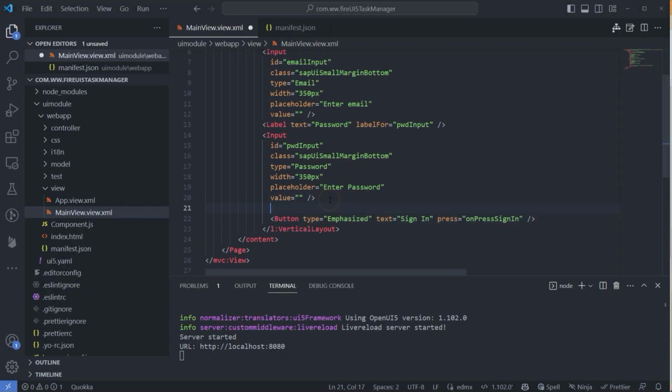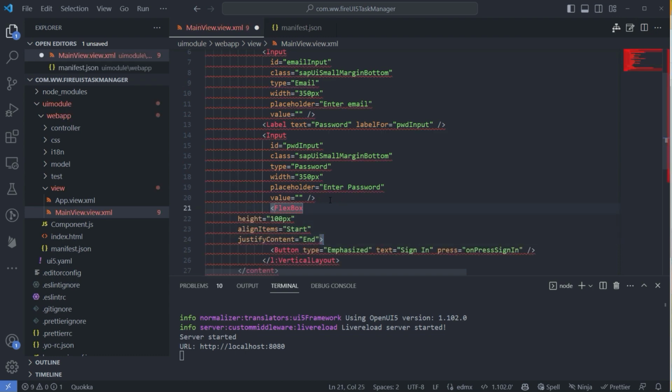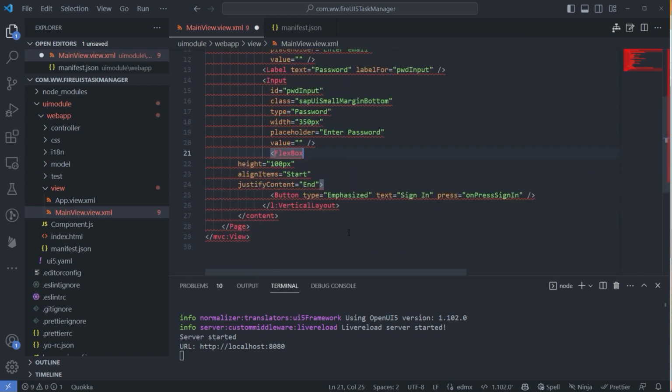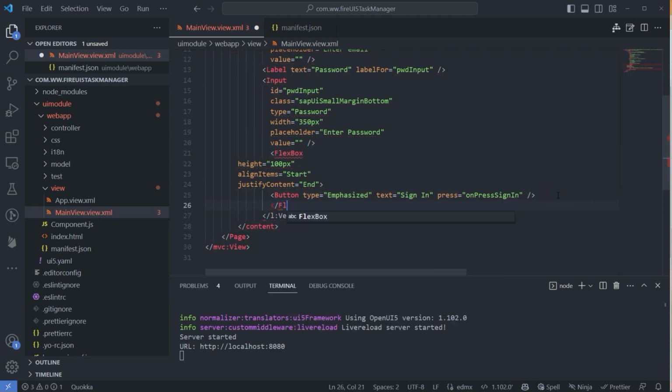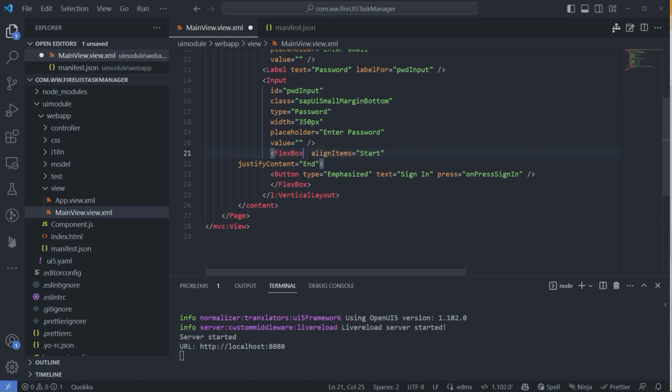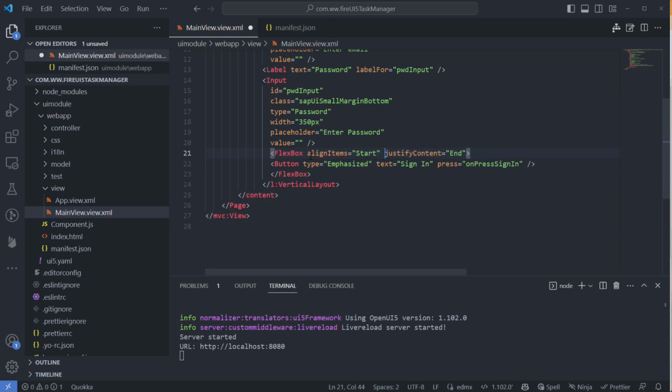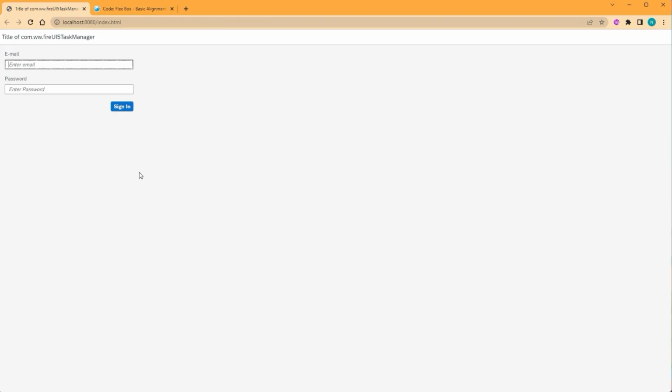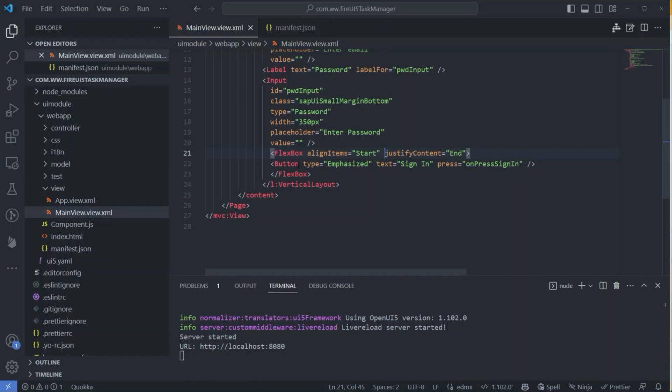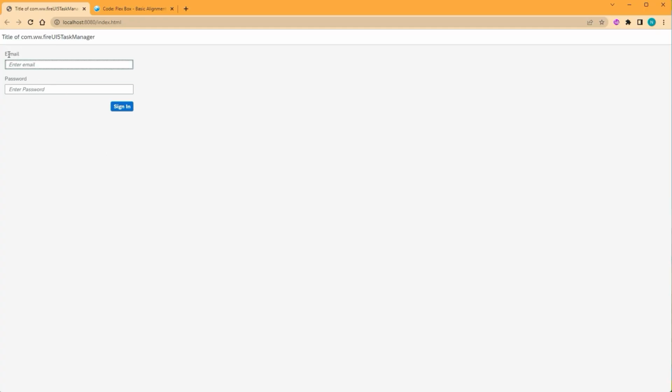So I'll try to place it here. Okay, and also we need to close the tag. So flexbox, I close the tag. So let me remove the height. I don't want the height, and alignment start. So I'll just use exactly, and let's see how it looks like. Okay, I'll go to the output. See, it aligned exactly to the right. So this is what we are looking for. So it's coming good, right?